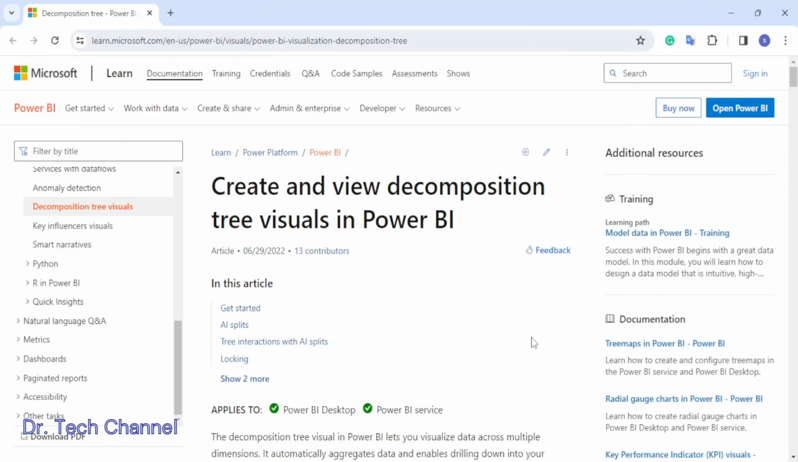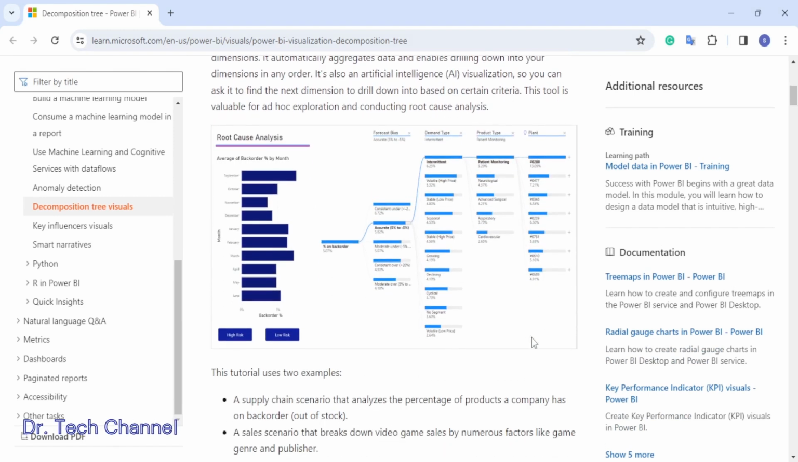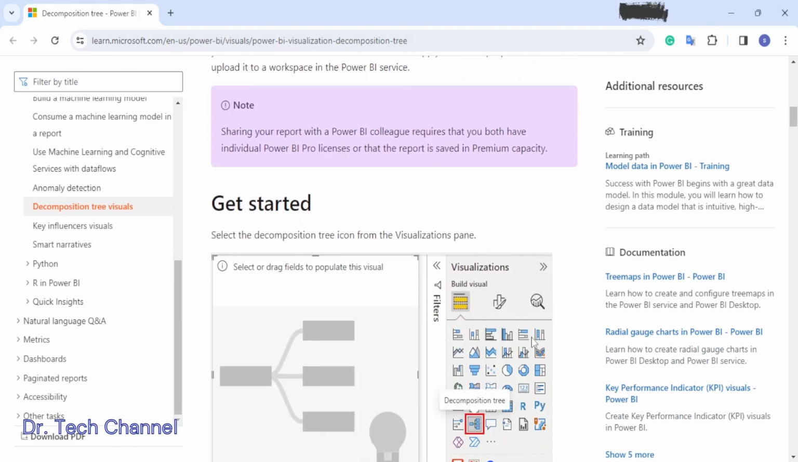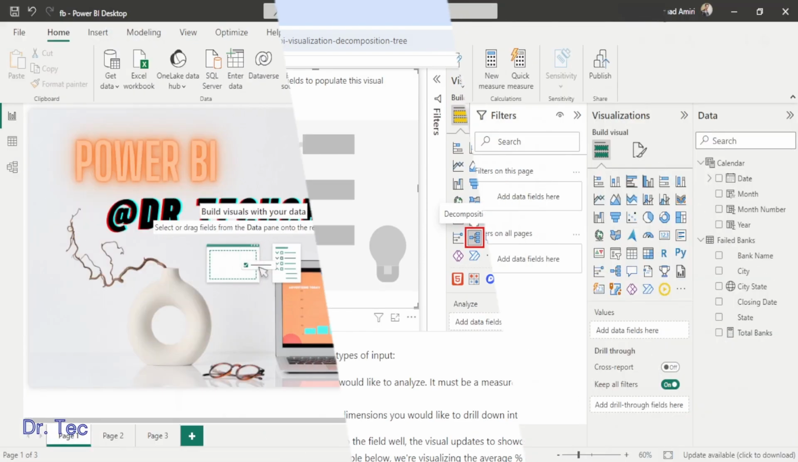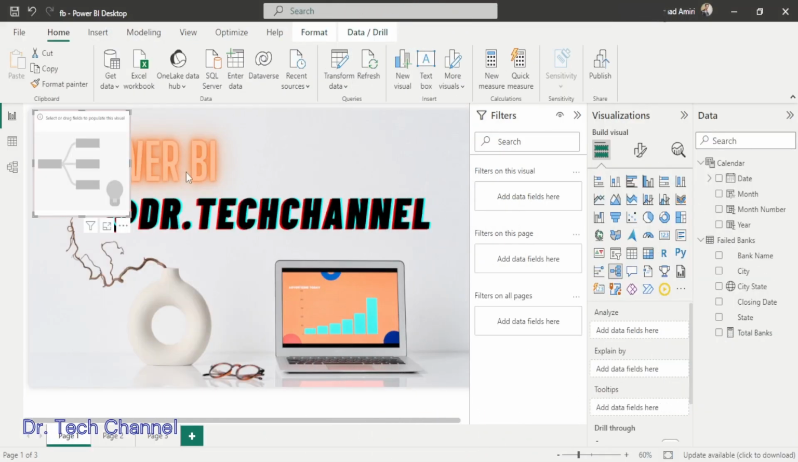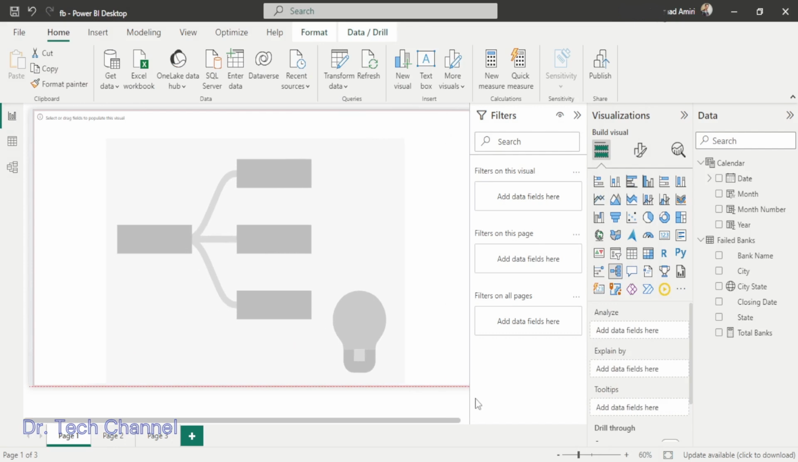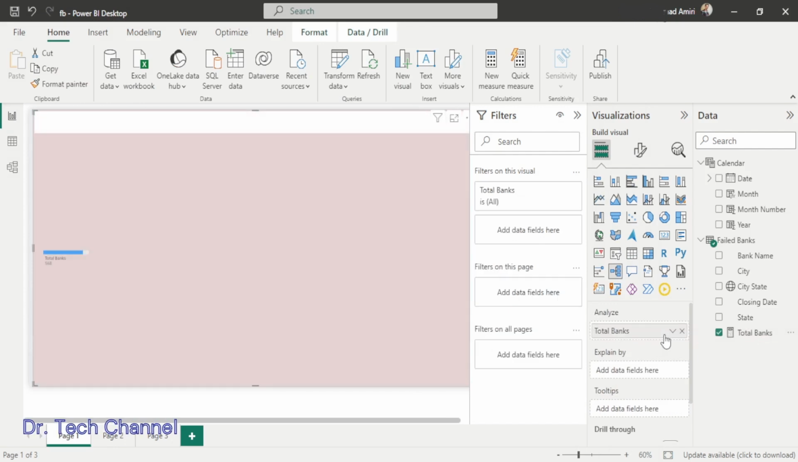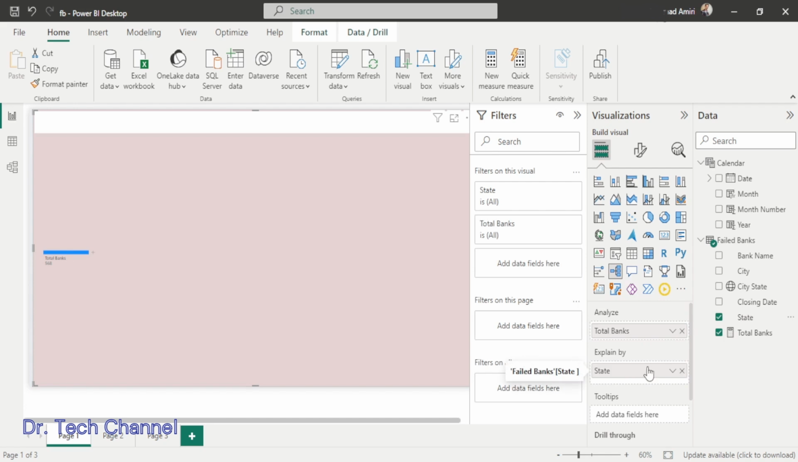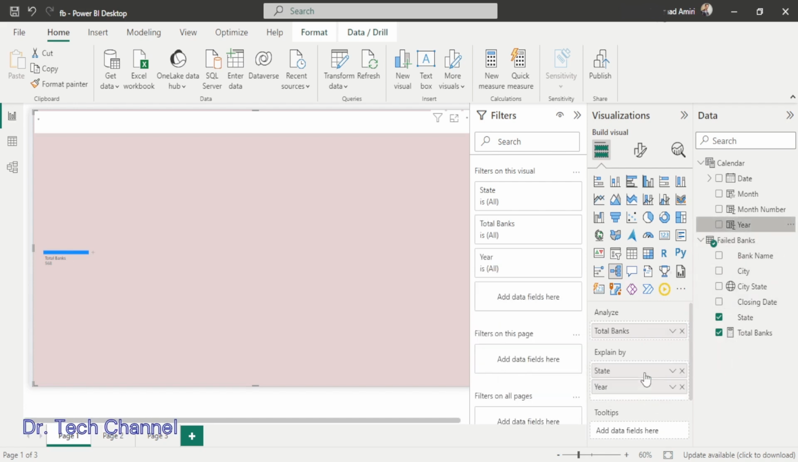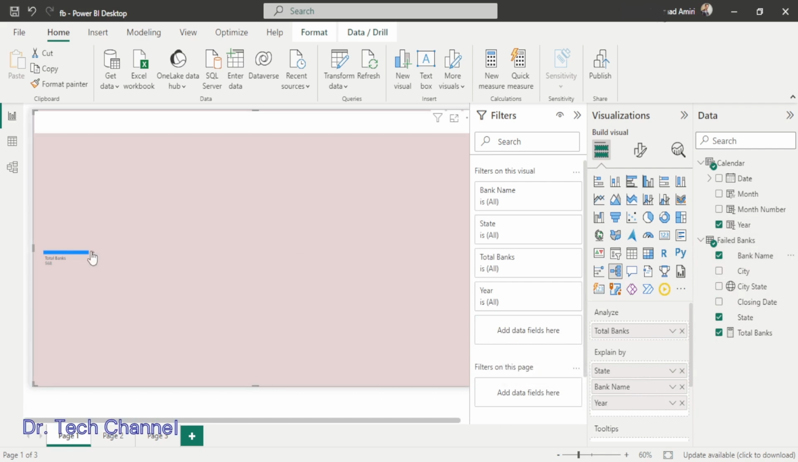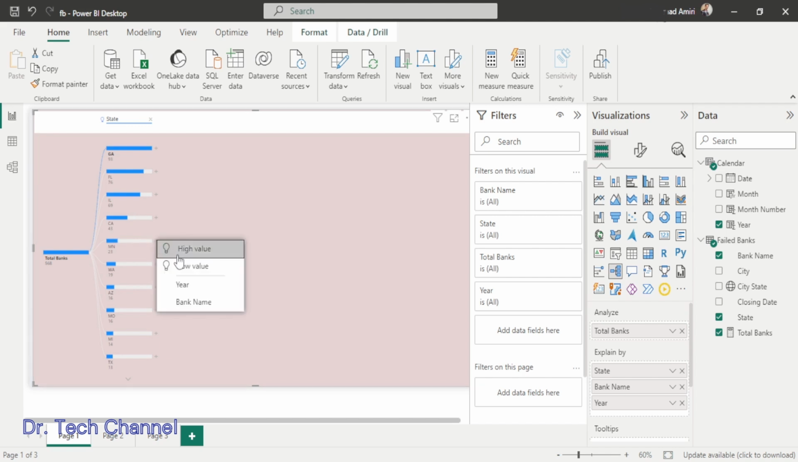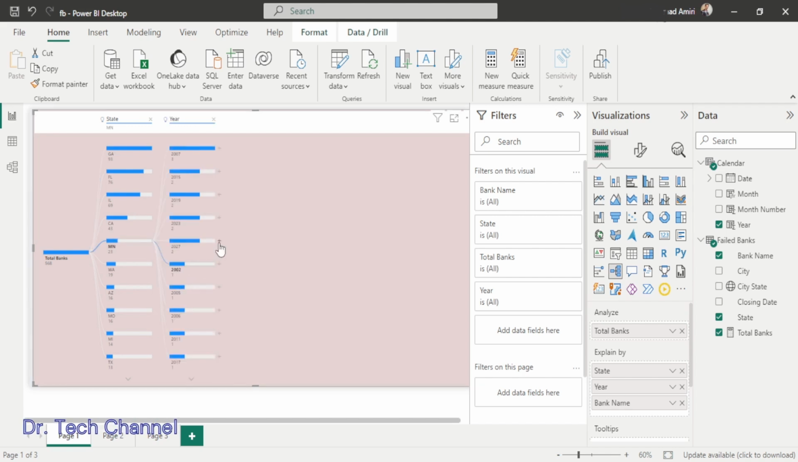Moving on to the decomposition tree, it's an AI-powered gem that visualizes data across multiple dimensions. By picking fields like total banks, state, bank name, and a time element, users can delve into complex data structures. The AI feature aids in discovering concealed issues or correlations, unraveling insights that might otherwise go unnoticed. This visual empowers users to navigate through data hierarchies, making it a versatile tool for detailed exploration and analysis.